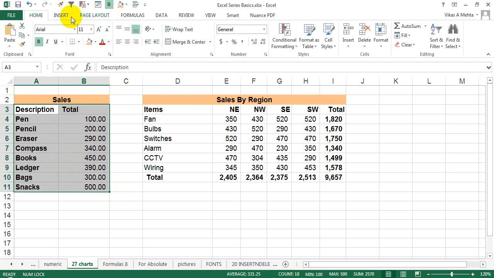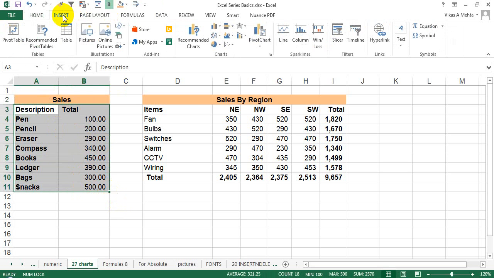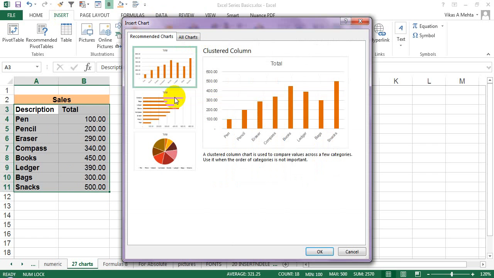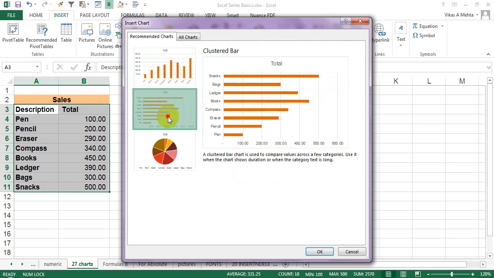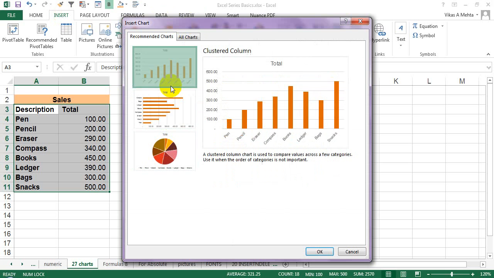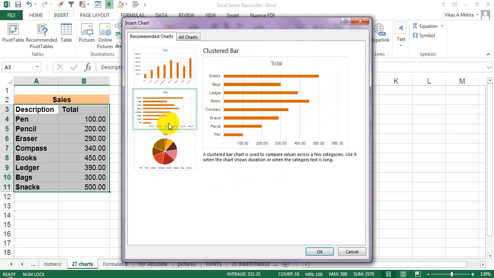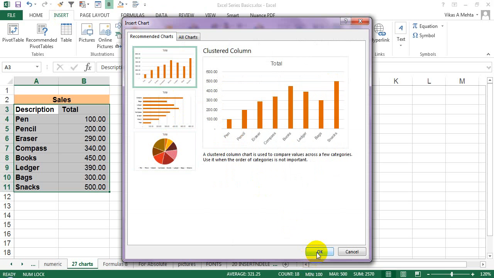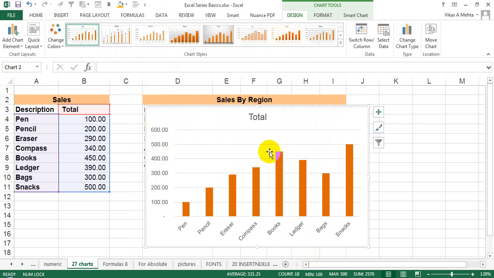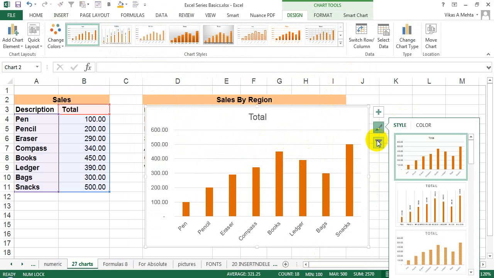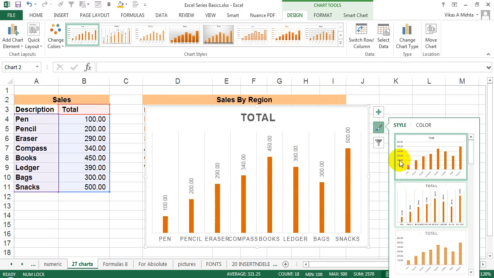Now if you want to manually insert it, you need to click on insert and then recommended chart. If you click on recommended chart, you will see there are different types of charts which are available over here. In this case, let me select this chart. This chart is being displayed over here, and now you can change the style and color of this chart.